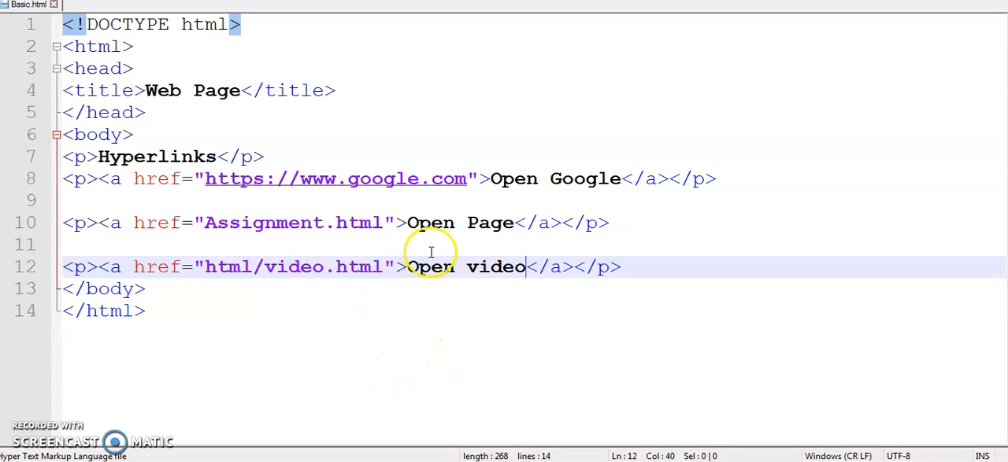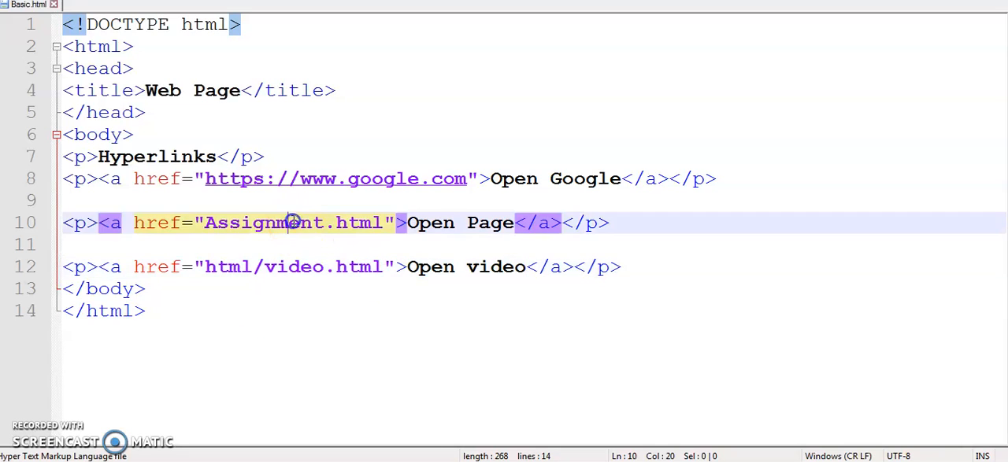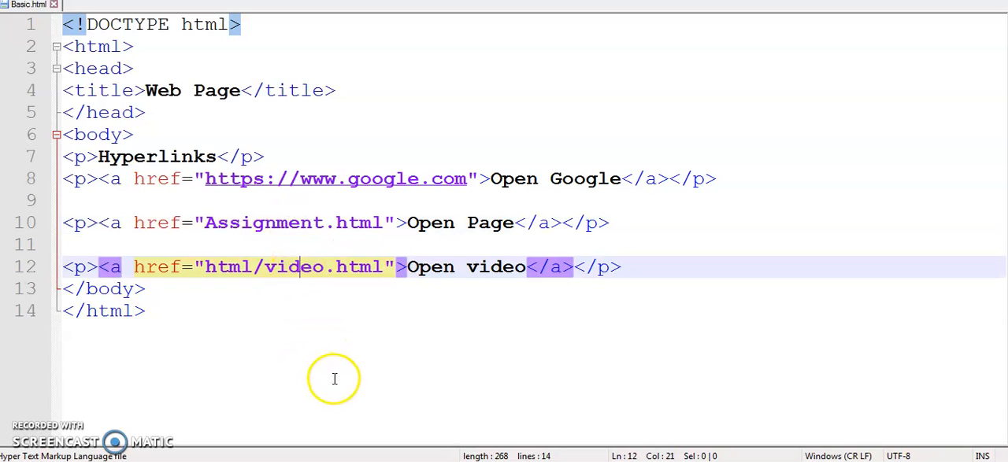So whenever the current web page and the desired web page are in the same folder, you can just type the file name. But when the file is located in some other folder, you have to provide the folder name. Then by using a slash, you can type the file name. So these are two examples of relative address, and this is the example of absolute address.